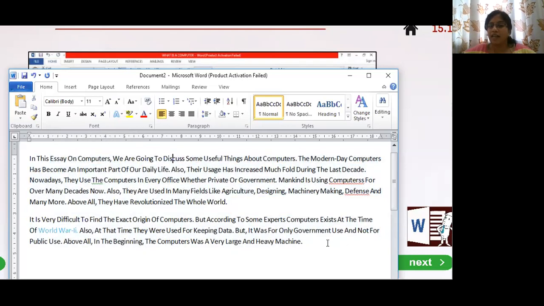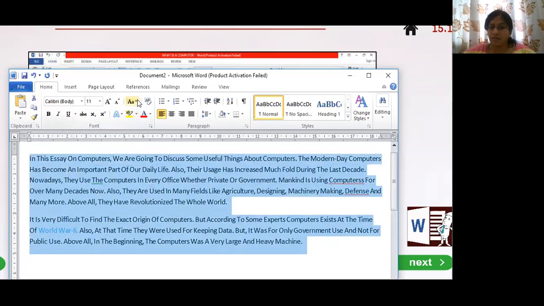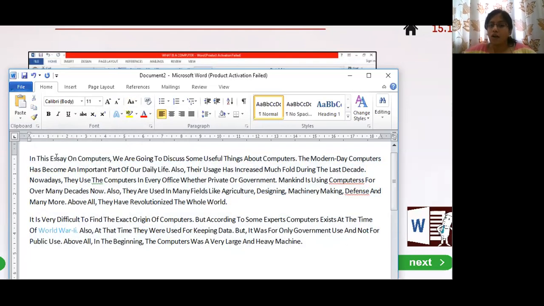Now let's try it again. Select whatever you want to change and we'll try the toggle case. Children, now just concentrate. All my first letter has become capital, and the rest of the word is in small letters, right? Now we will change it. We will make all the first letters small and the rest of the word capital.